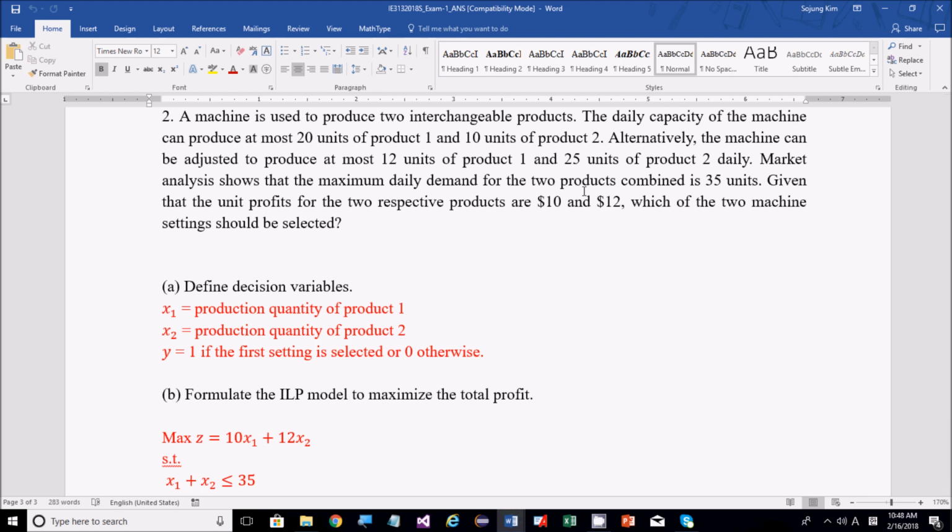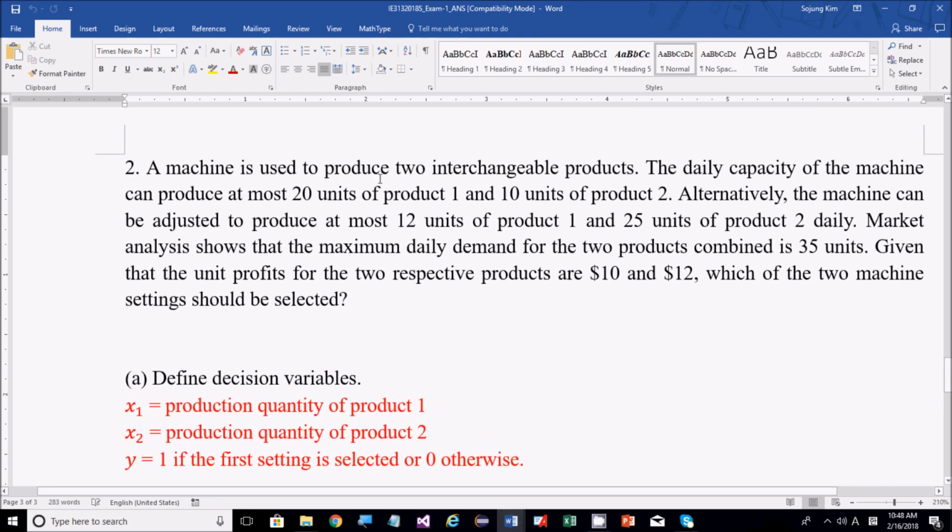So this time we are going to solve this machine selection, actually model selection problem. If you look at the problem here, we have a machine producing two interchangeable products. The daily capacity of the machine can produce at most 20 units of product 1 and 10 units of product 2. Or the machine can adjust to produce at most 12 units of product 1 and 25 units of product 2 daily. And we have another requirement about the market analysis. We know the maximum daily demand for the two product types, which is 35 units combined.